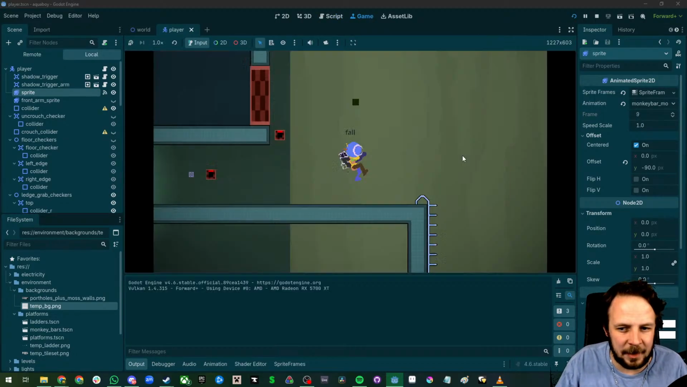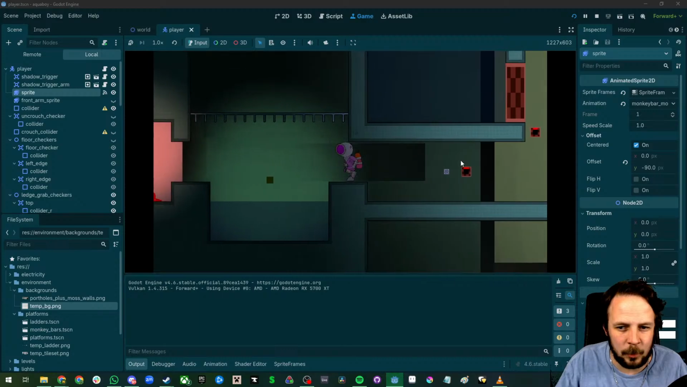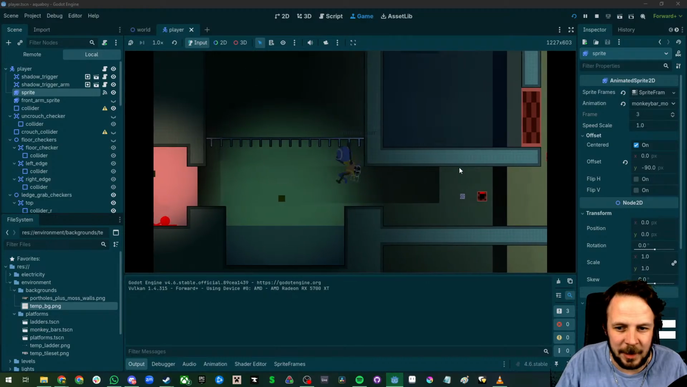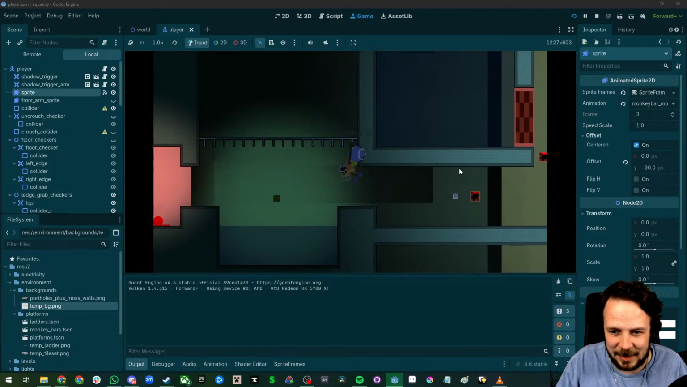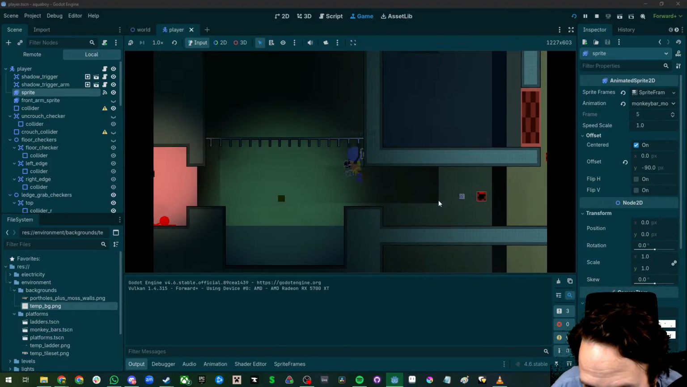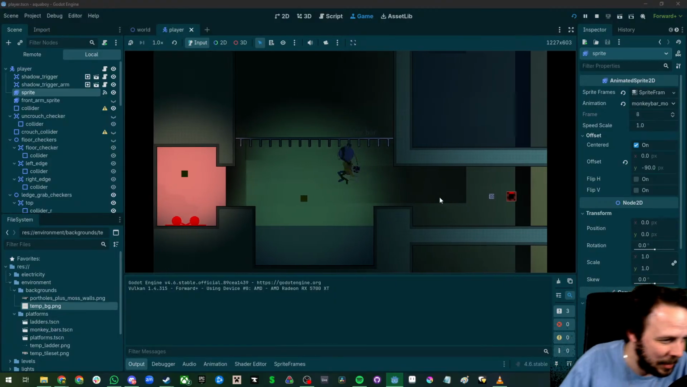Do we still get that glitch on the side where we can just keep walking into the edge forever? No, perfect. Okay, so we've actually fixed that as well. He tries to grab it, but there's nothing to grab. That actually looks perfect.